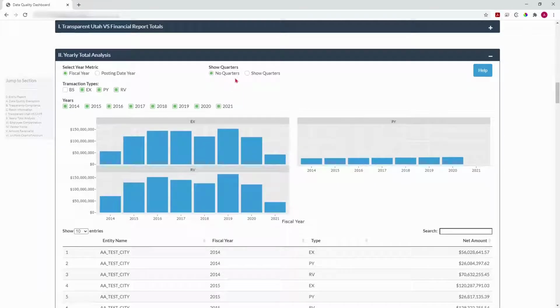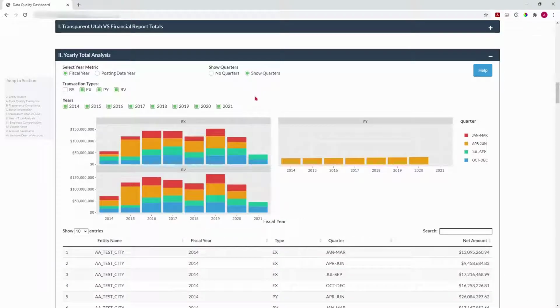If we would like to break this data down by quarter, we can select the Show Quarters button. Now when we hover over, we can see each quarter's total. For example, we can see that in 2015 there was a lot of activity in April and June, but as long as there's no dramatic jumps or shifts, everything looks good in this report.